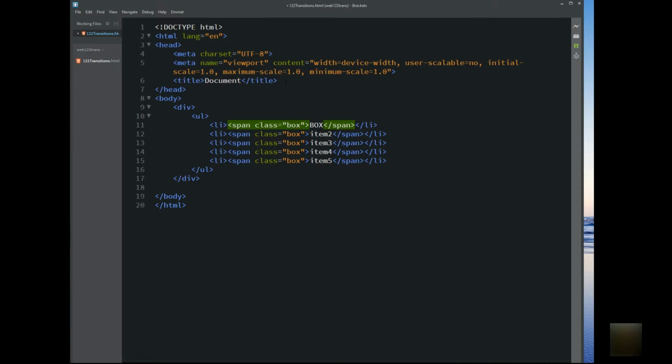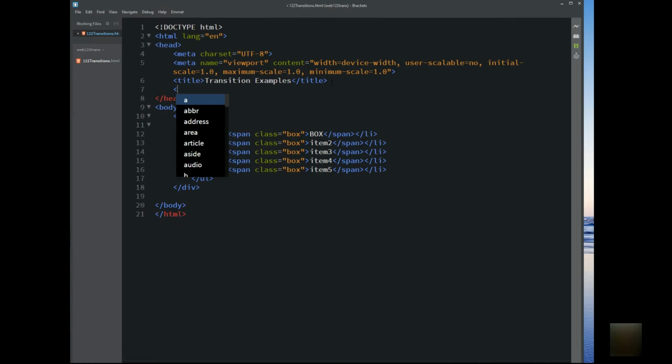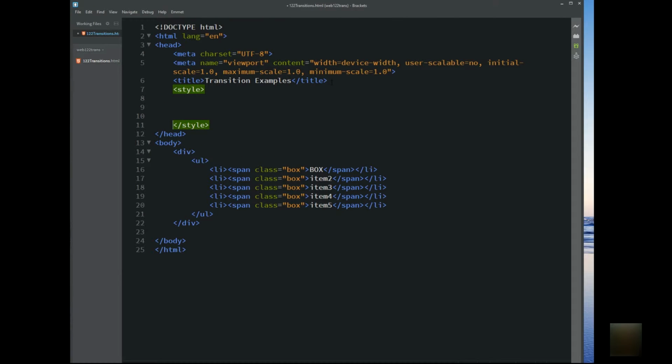So the very first thing we're going to do is, this is transition examples. I always want to make sure that I put in what is going on here. So I put in transition examples, and then after the title, I'm going to open and close my style tag.